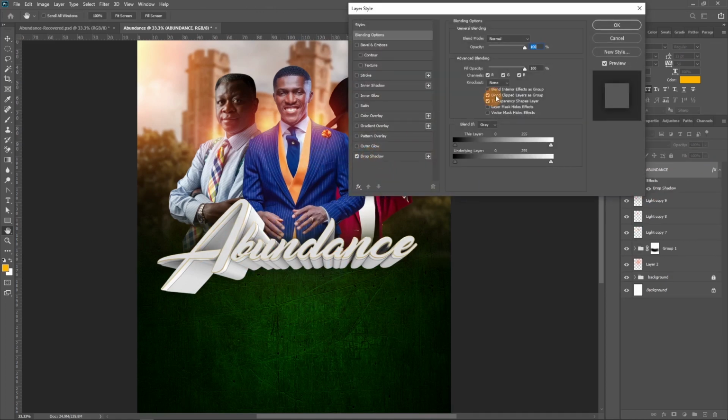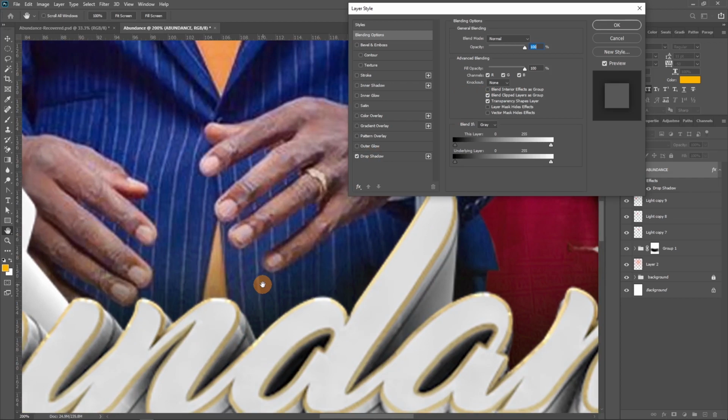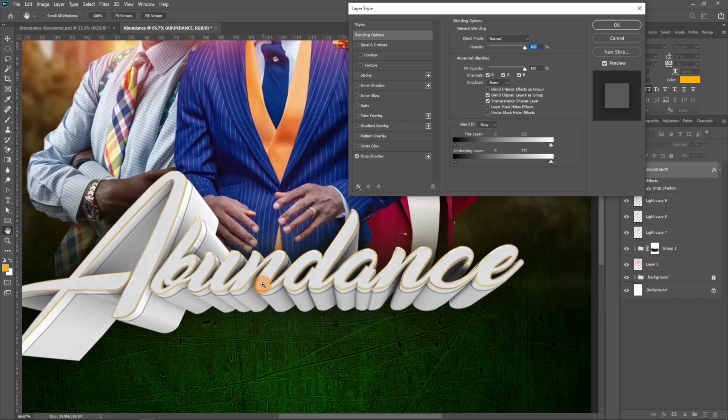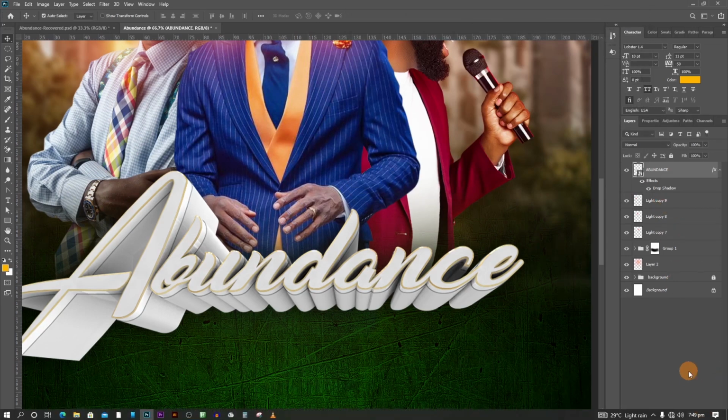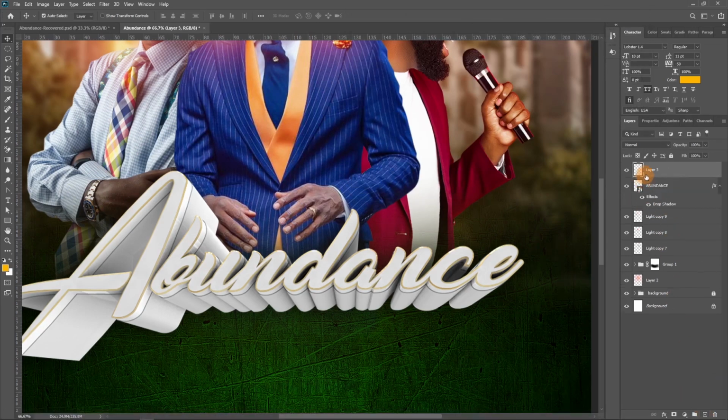You realize the shadow is there. Let's zoom in so we can have a closer look. All right, so let's see the before and after the shadow, before, after. So you can tell there's a shadow somewhere here, but that's not enough. We're going to hit OK. Then once again, click on this button to create a new layer. Take it below, hit the brush tool, increase the size of the brush.